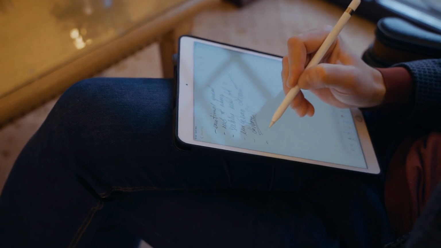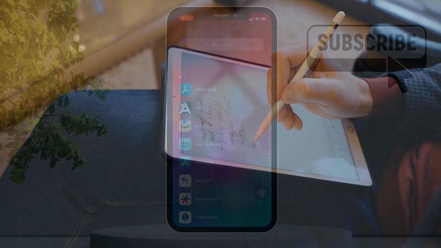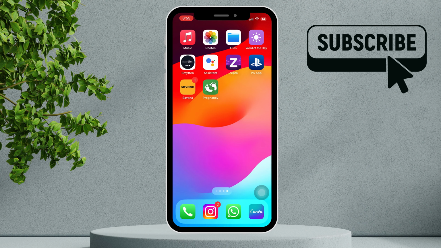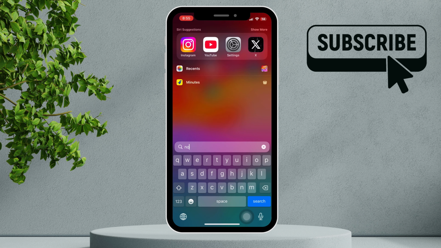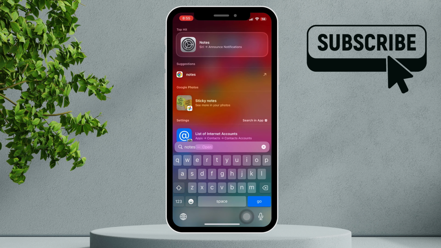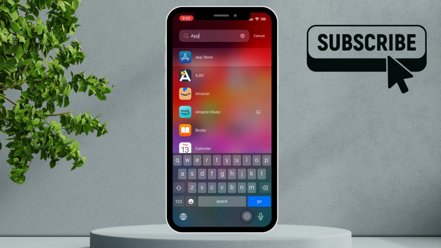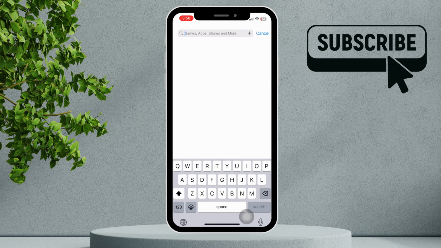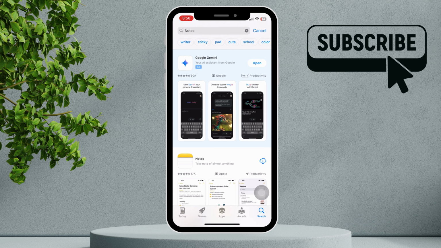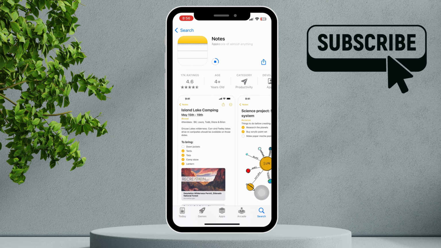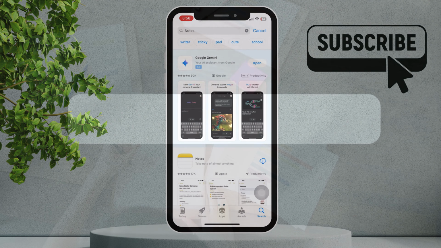First, if your Apple Notes app disappears, search by swiping down from the middle of your home screen and type Notes. If the Notes icon doesn't appear in your search options, it may have been deleted. To get the Notes app back on your iPhone, first open the App Store on your iPhone and tap Search, then type Notes, then tap the download icon. Once you reinstall the Notes app, this will restore the Notes app to your iPhone.